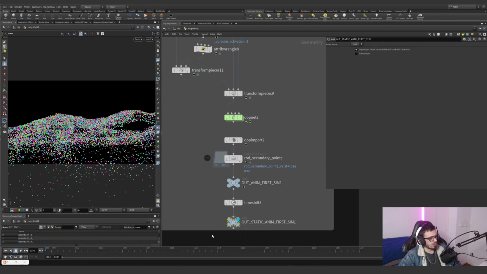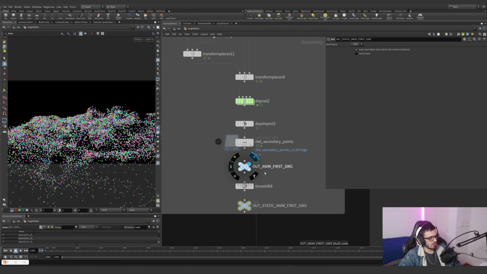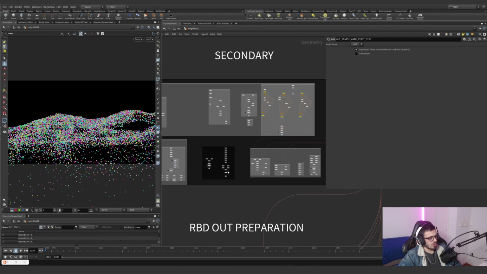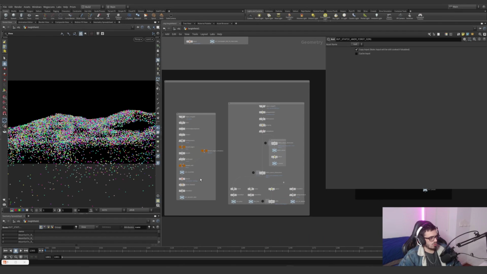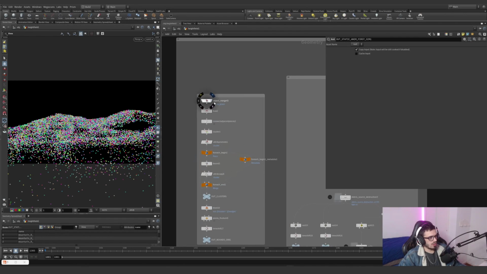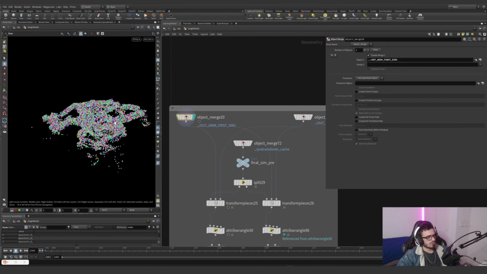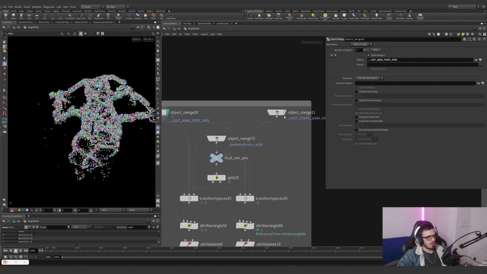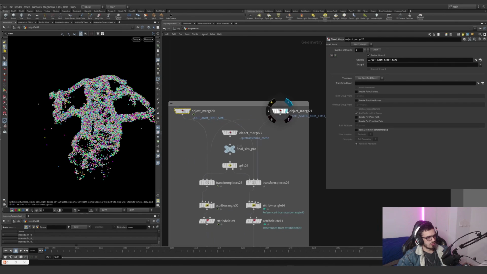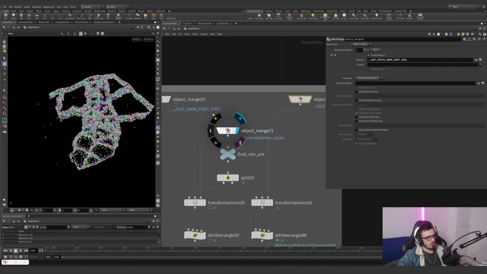Then I have now static anim. This is the simulation and this is static. Then what I'm doing is to grab the animation points, of course, which are these ones, and my static, which is this one, and I'm grabbing also the pre-transforms cache.